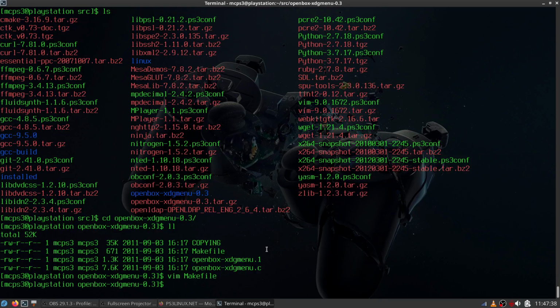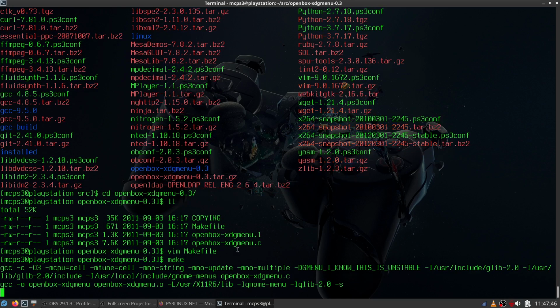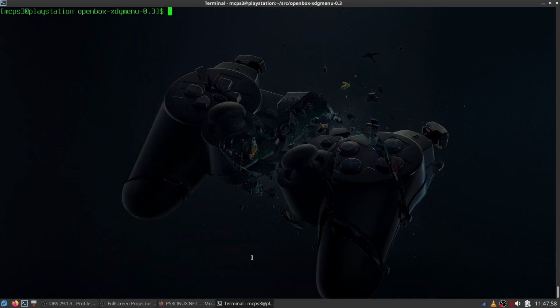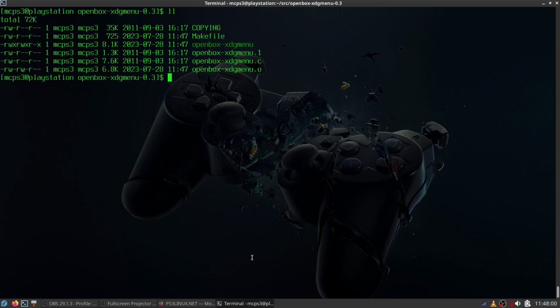Now, there's no configure script here. Since there's a makefile here, we're just going to run make. And there it is. That's finished. That's all there is to it. Our menu generator is compiled. Here it is. This is the executable that we just built.